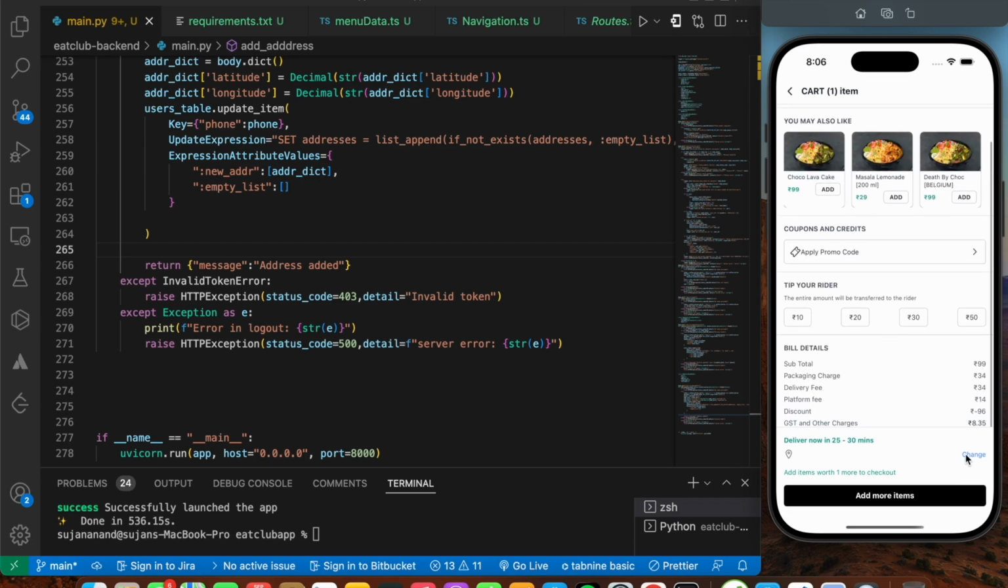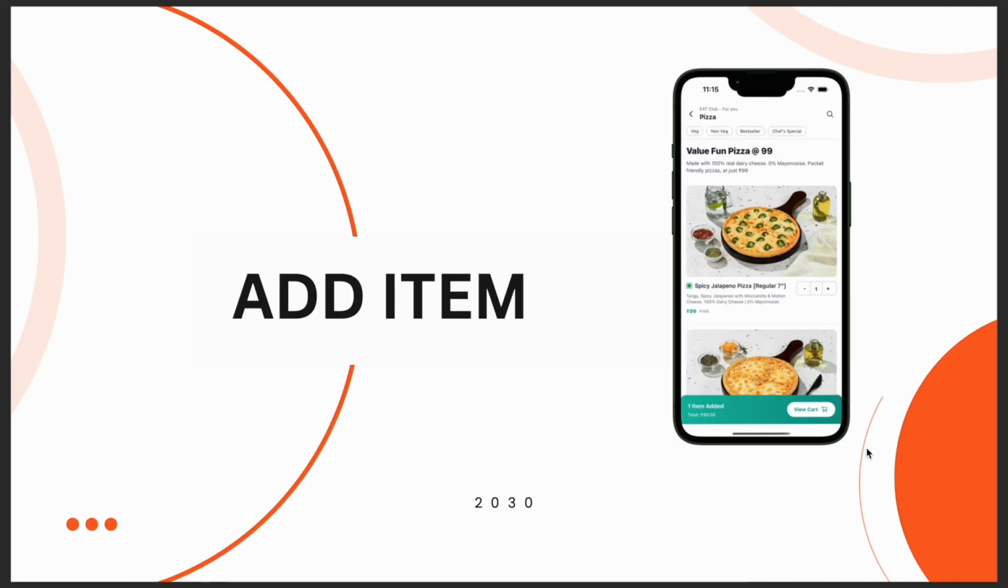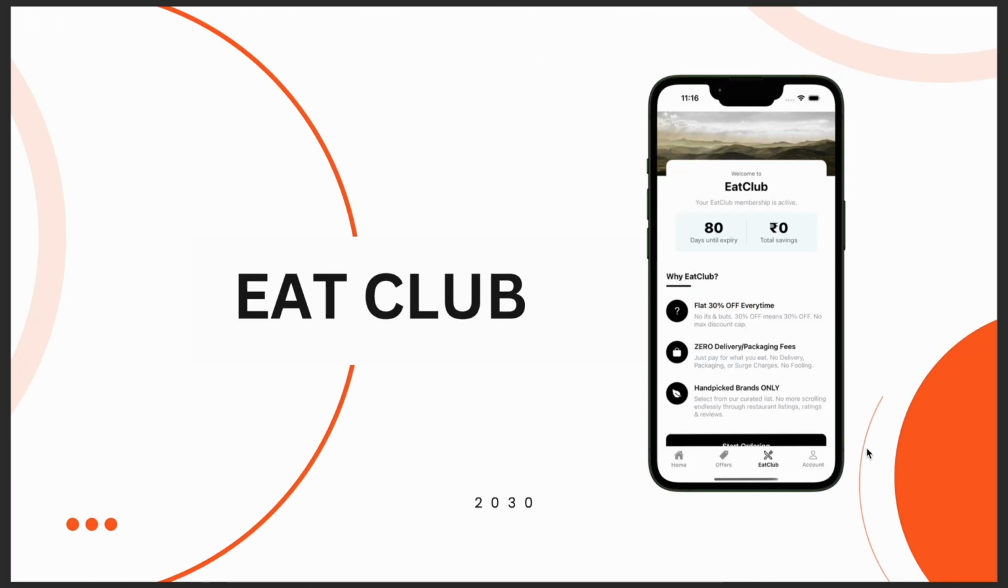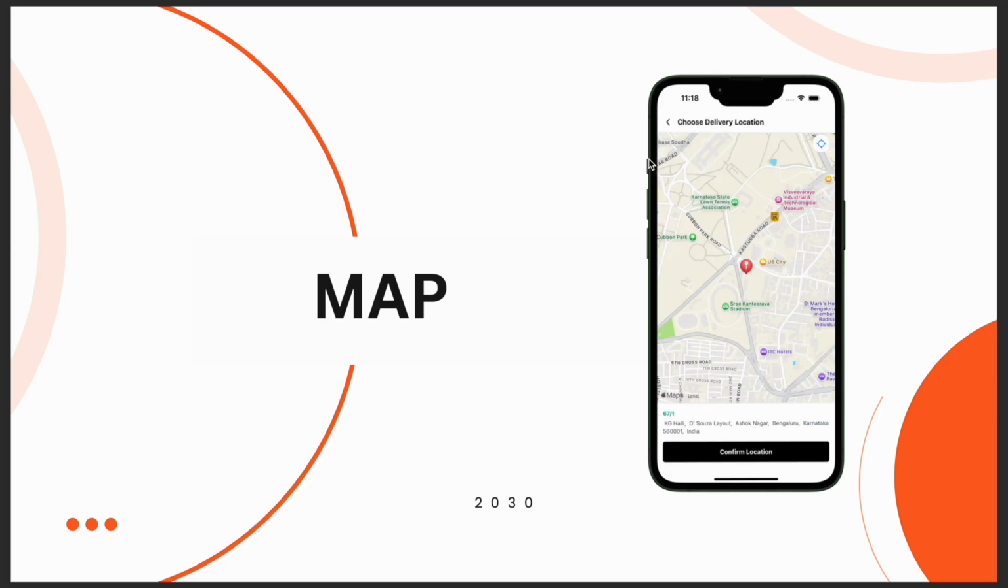So now once if we press on change, we need to show that bottom modal as you saw in the demo part of the video, as well as we also need to have a design to add a new address which would open up basically this particular screen, that is this map screen.